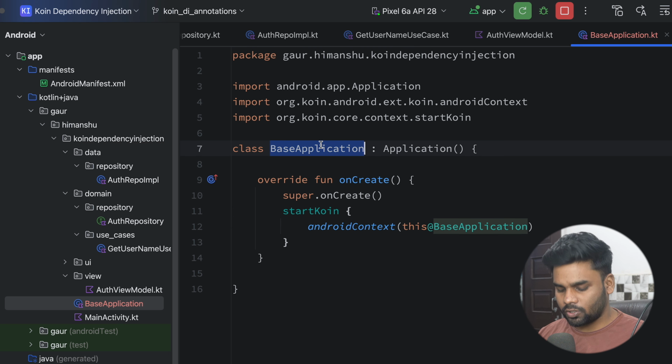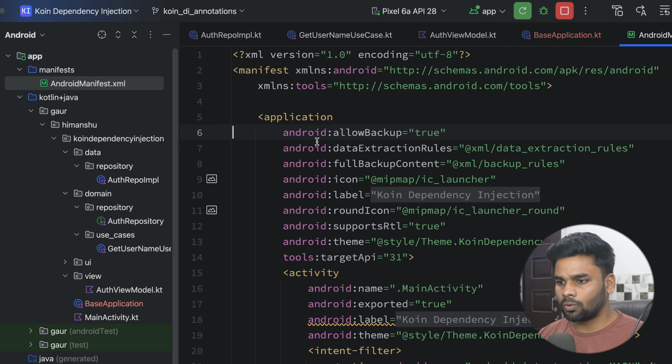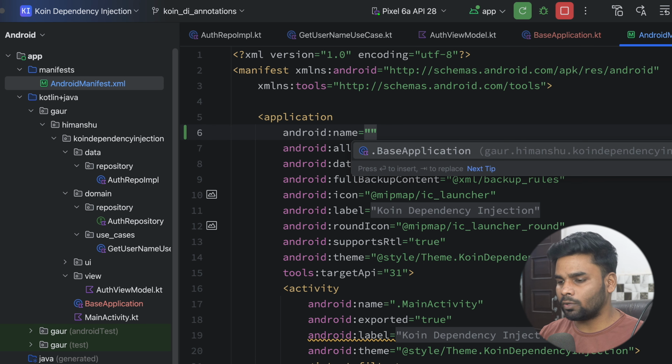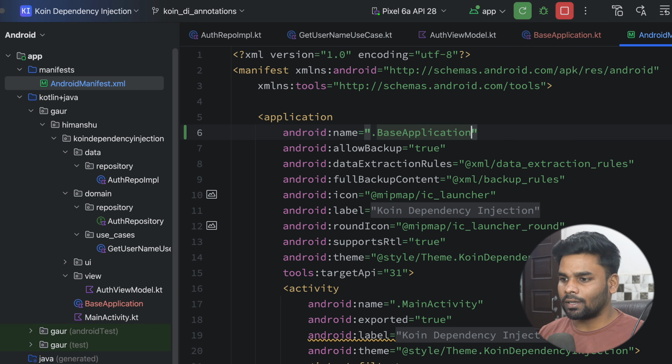Now it's time to register our base application in the manifest. So go to your manifest, in the application tag use the name property and register your base application. So this is a very basic setup.